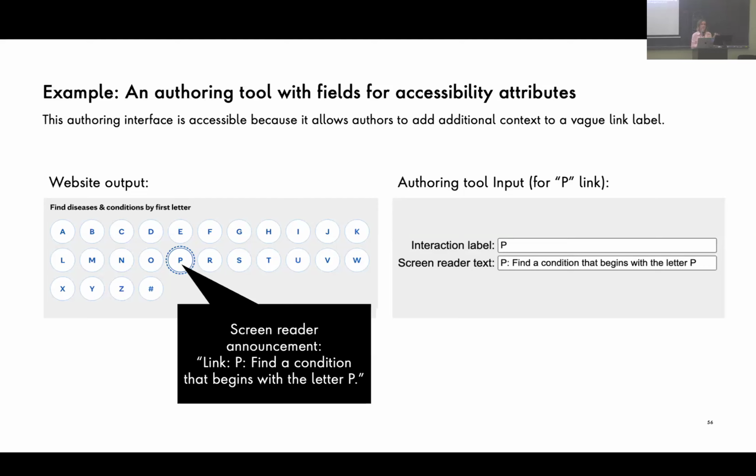They would all of a sudden just hear "link A" or "link A," and they wouldn't know what that was for. So we thought it was important to provide additional context to get announced by a screen reader. In this case, if we're looking at the link for the letter P, the visual link is just a P, and then the announced link is "P, find a condition that begins with the letter P." Okay, so now everybody knows what that link does.